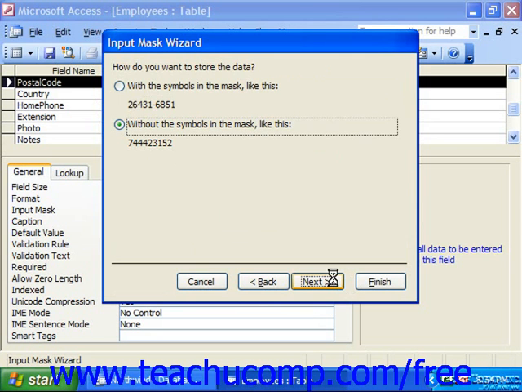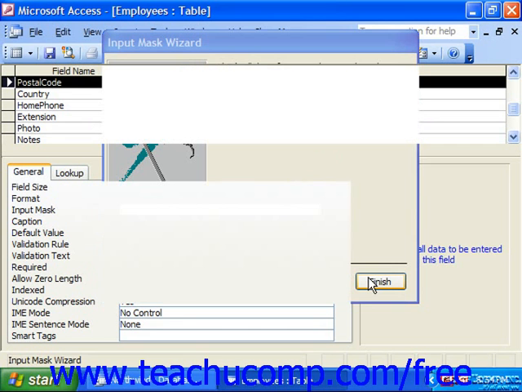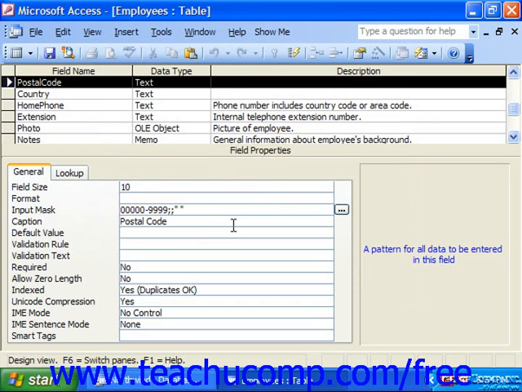Then click Next, and at that point you're done, so click Finish. You can see that it'll go through and it'll create the input mask property for you. If you'd like more information about it, you can always hit F1 on the keyboard and read the help file on creating input masks. They're not too incredibly difficult, and you may have used them before in Excel. They're certainly very handy for restricting how data is entered into a field.